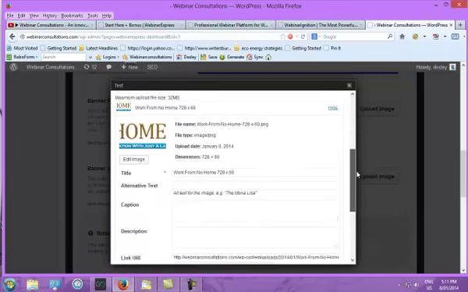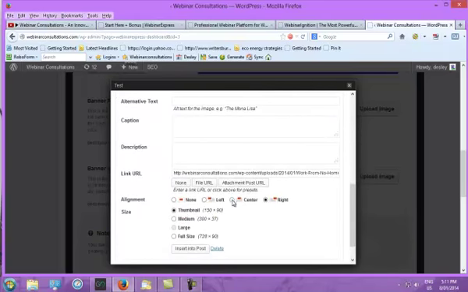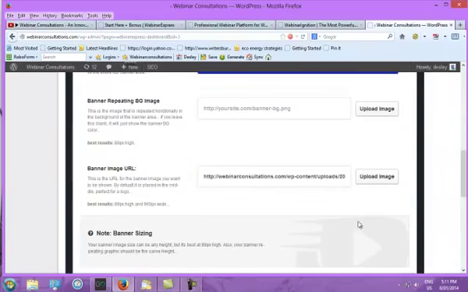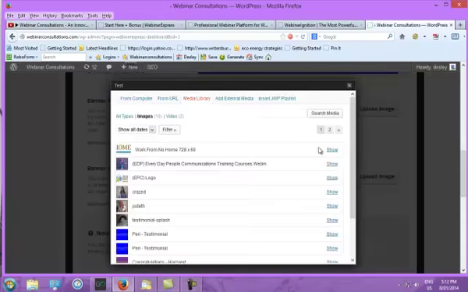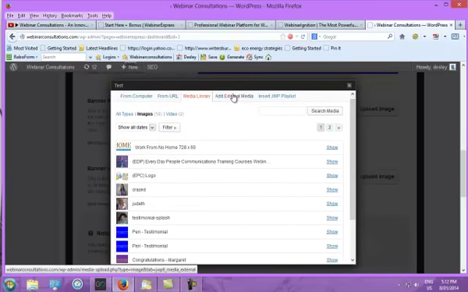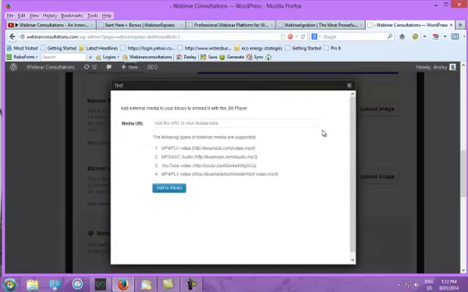And what you do is scroll down. I might want it in the center as a thumbnail, and I insert into post. And there, as you can see, it's uploaded. Alternatively, you can upload an image, or if you've already got images uploaded, just go to your media library and put them on, or you can add external media URLs, etc.